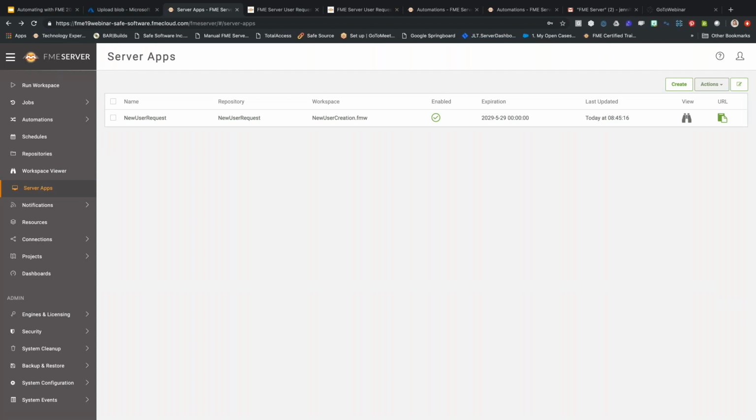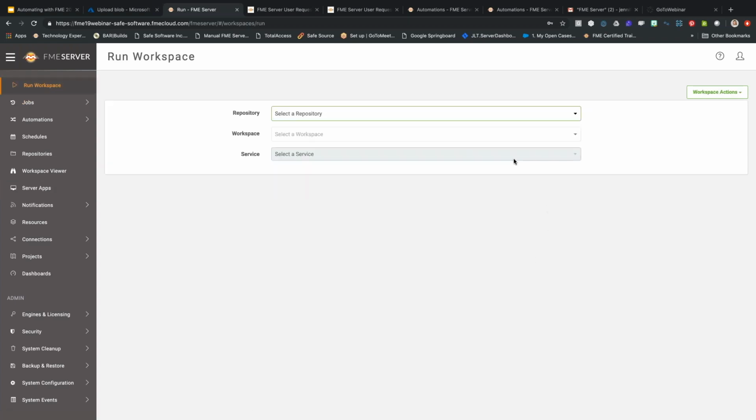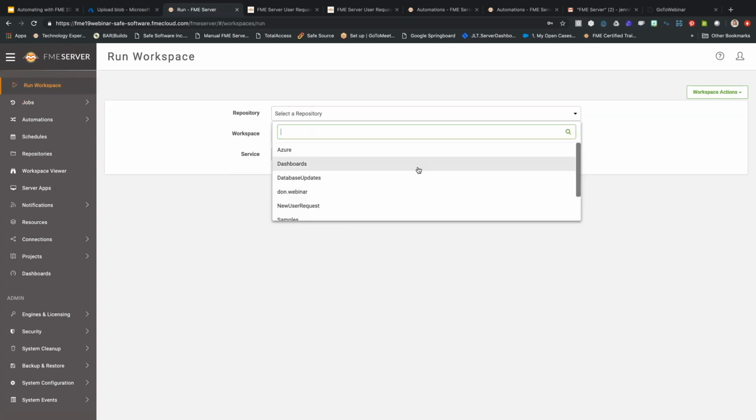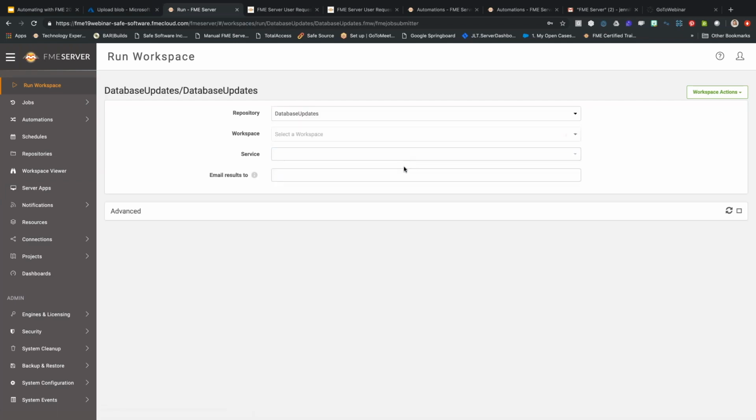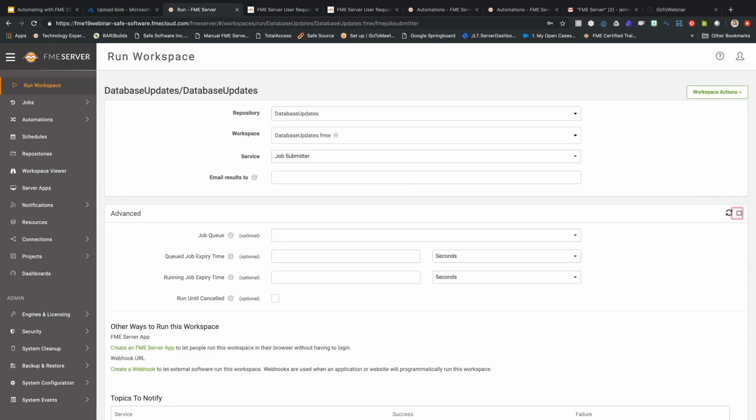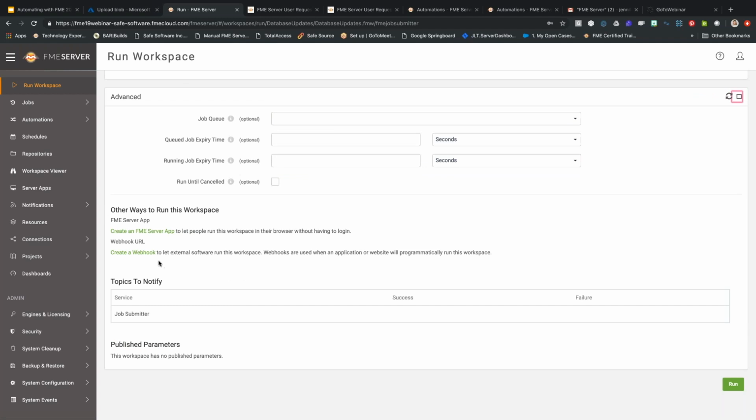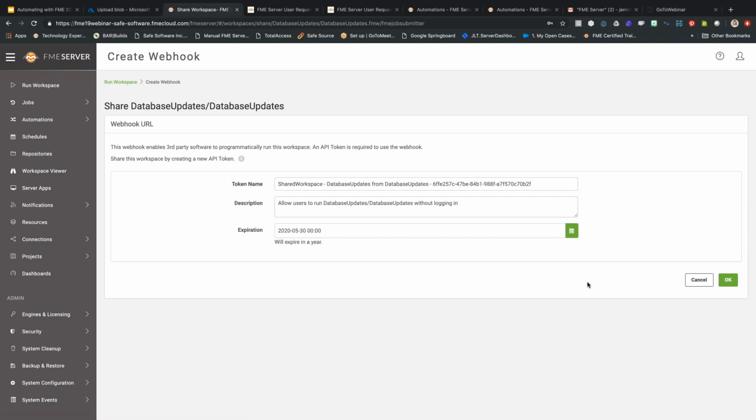So the shareable URL, if you want to invoke it from an actual direct invoke, then that was the run workspace that Jen showed earlier, and that's to run a workspace directly. So if she picks that, I'll just pick any workspace. We'll look at that as well and see maybe that's not the best place for it anymore. Create a webhook. So if you clicked on create a webhook, then again it would be how long you want it to expire, etc.